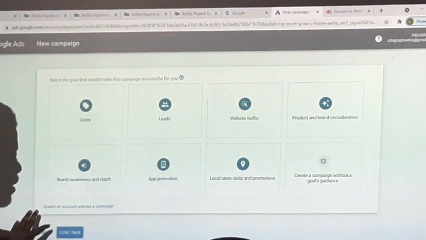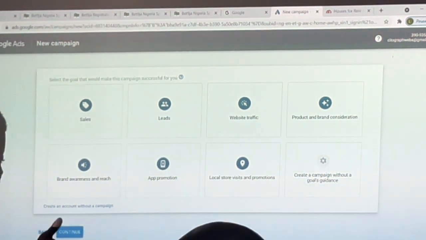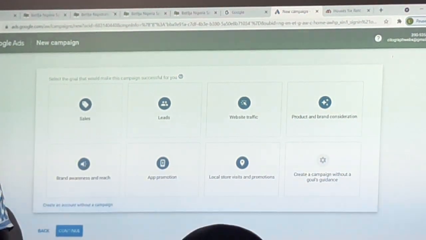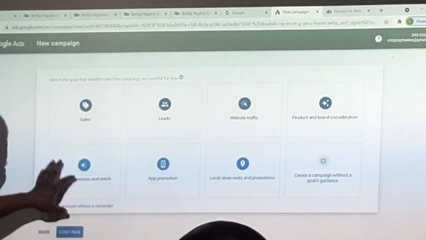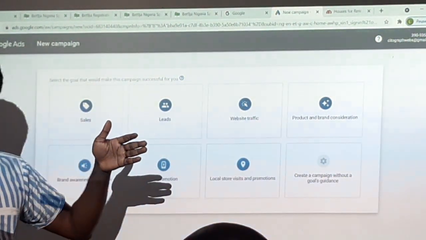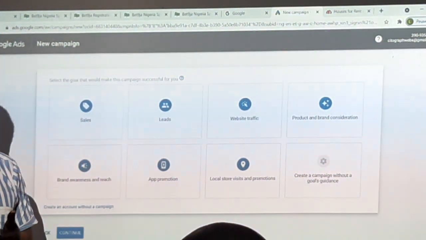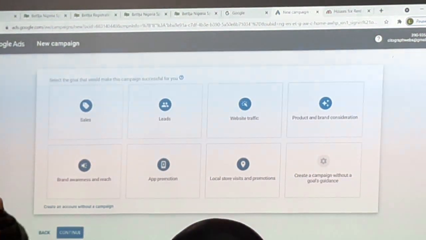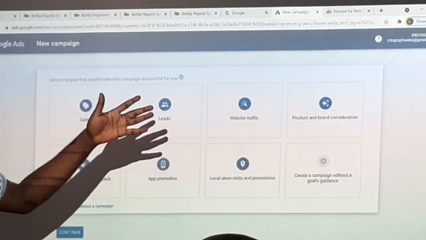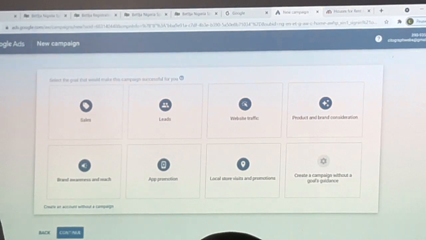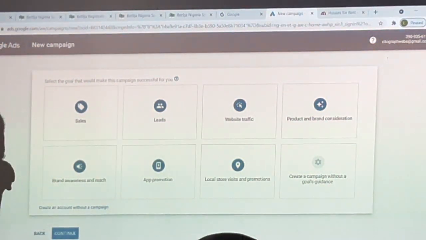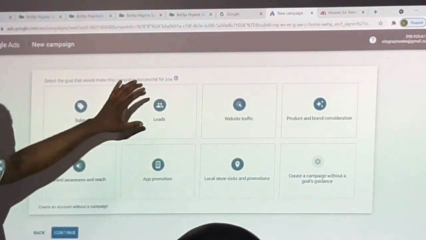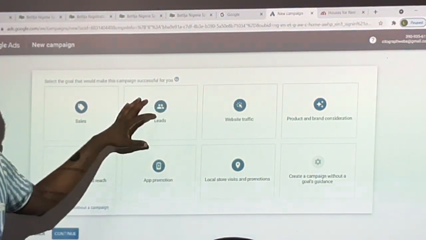These are like, for those of you who are used to the Facebook ad platform, this is just like saying conversion, consideration, and awareness or something. Those categories. This is just similar to what you have here now. Lead generation is what we'll be working with today.